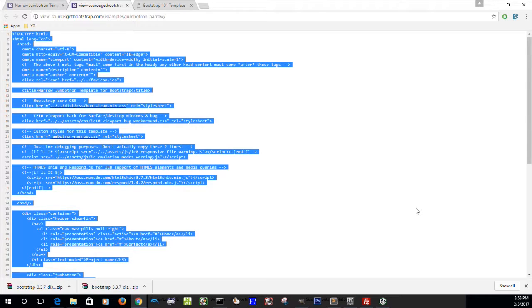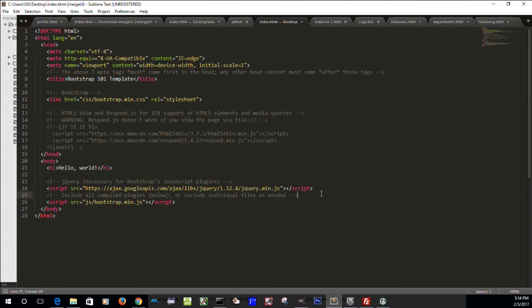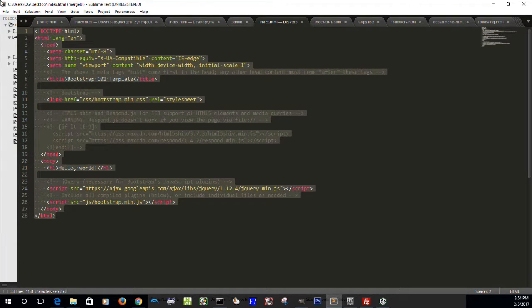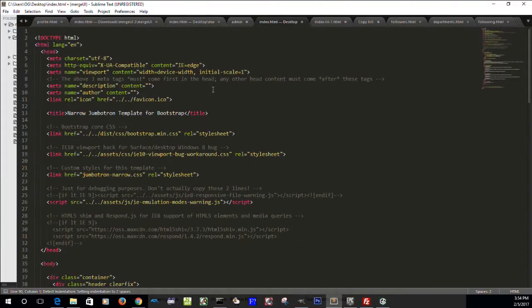So I'm going to copy that code and then go back to my text editor here, Sublime Text. This is the old index.html. I'm going to delete that and copy in the new code. There's a few things you need to do here. The paths to the files are different because they came from that Get Bootstrap page. So they're being referenced in different places.